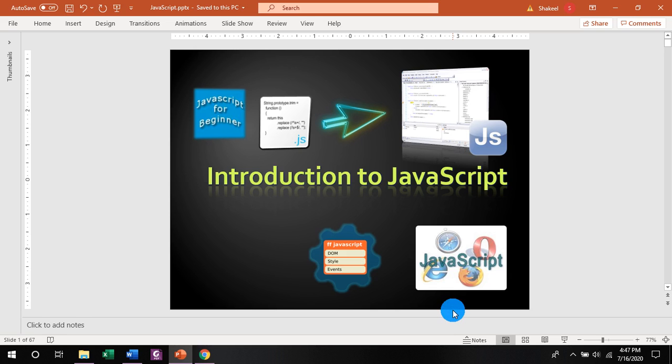Do not confuse JavaScript with the Java programming language. Both Java and JavaScript are registered trademarks of Oracle in the US and other countries. However, the two programming languages have very different syntax, semantics, and use.